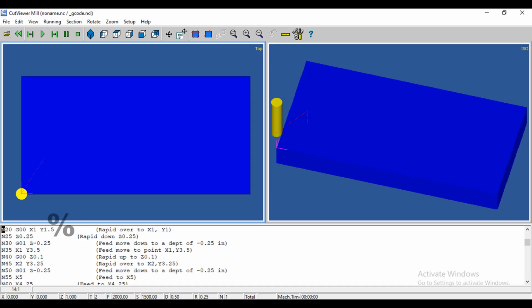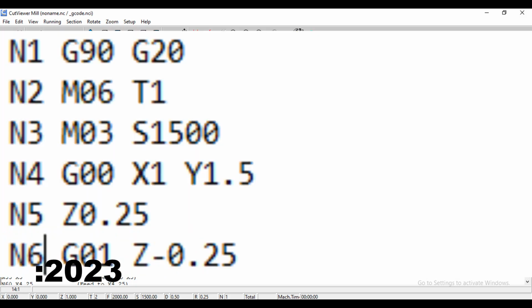Type in the percentage sign, that is the program start flag. In this program, we want to call it 2023. So we type in 2023 and we will be using a line spacing of 1, starting from N1, N2, N3, N4, and so on. In line 1, we declare absolute inch programming, G90 G20. In line 2, change tool to tool number 1.